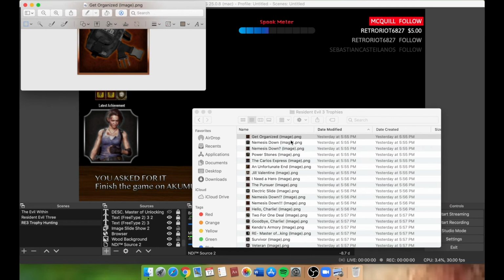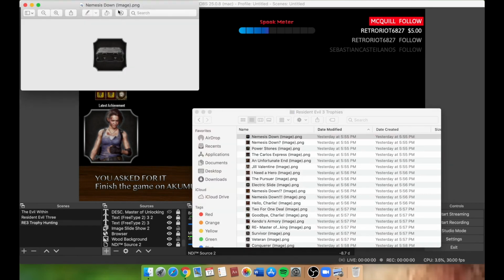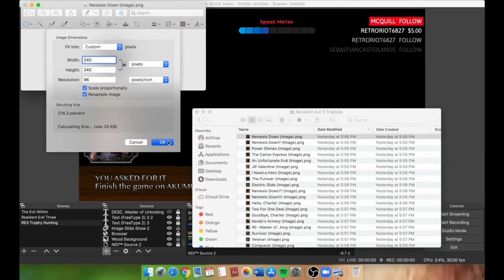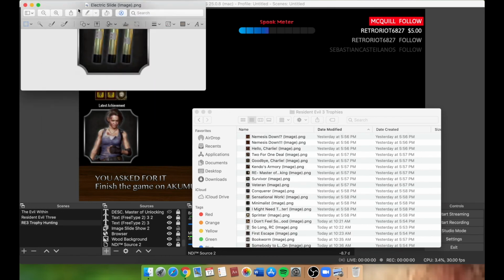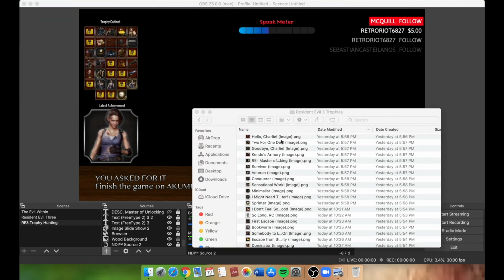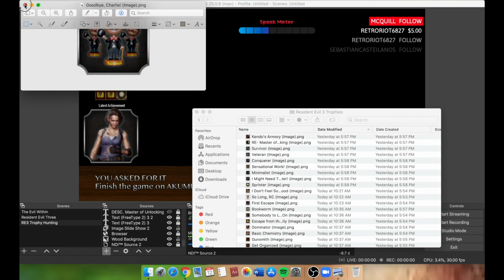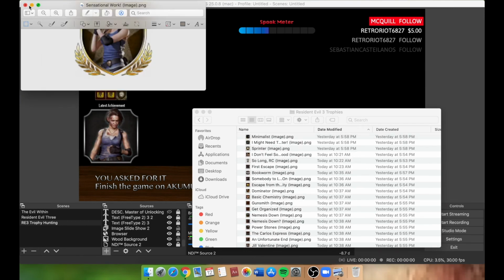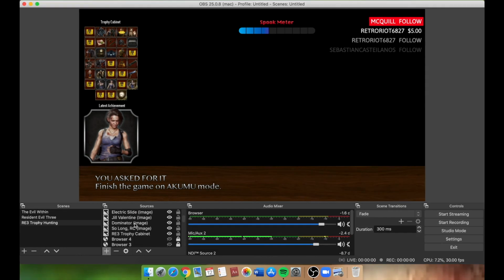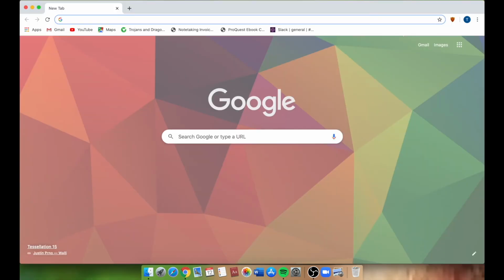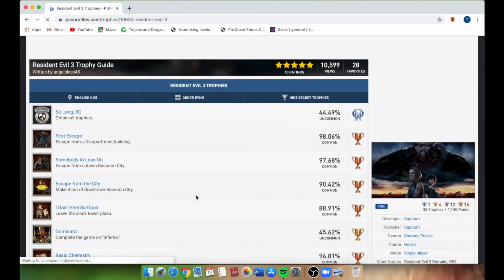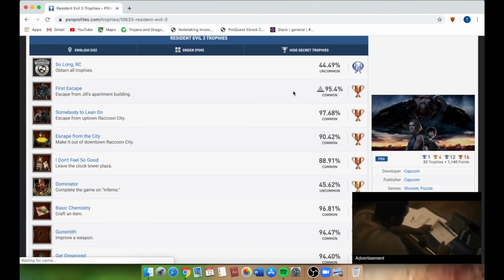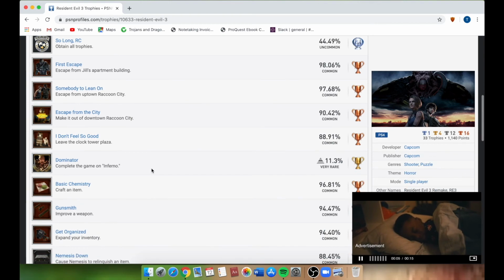So what I'm doing here is going into each of the images and increasing the dimensions to be 240 by 240, because it might help. I don't know, I don't really remember doing this. But with that done, we're going to open up the Google machine and bring up PSN profiles again. We're going to be using this to provide the descriptions for the trophies that we're currently going after.